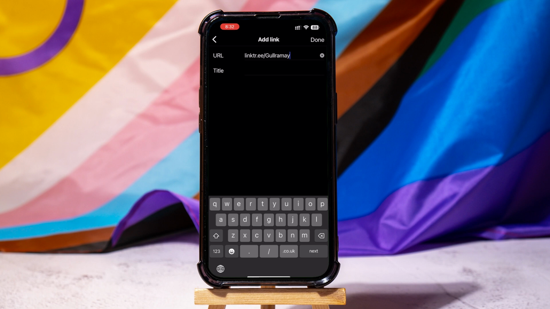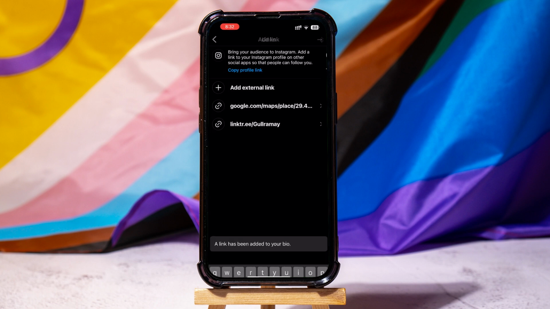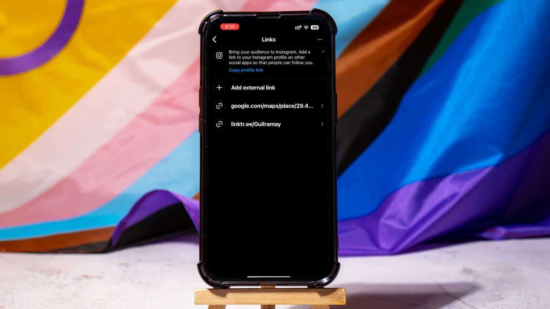Now, when someone visits your Instagram profile and taps on the link in your bio, they will see all the links you added to Linktree. That's how to create a Linktree on Instagram.